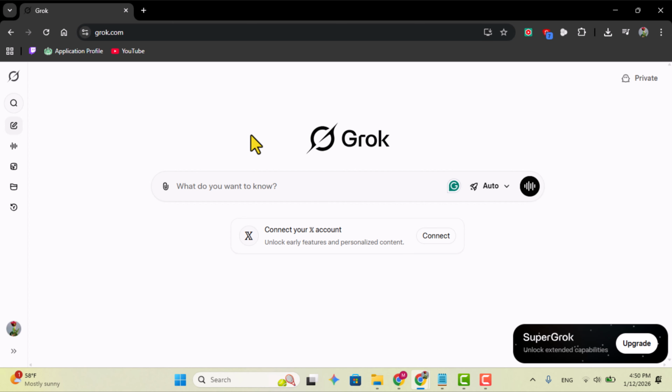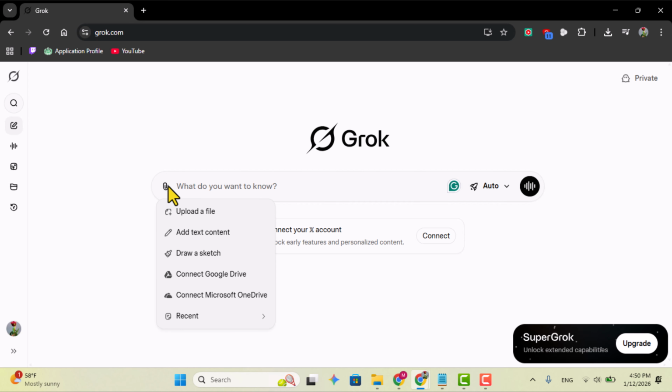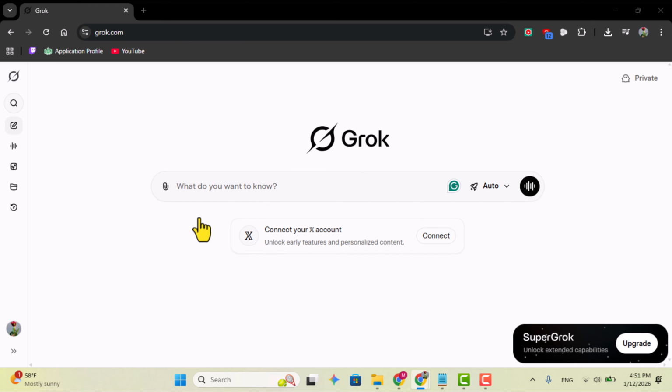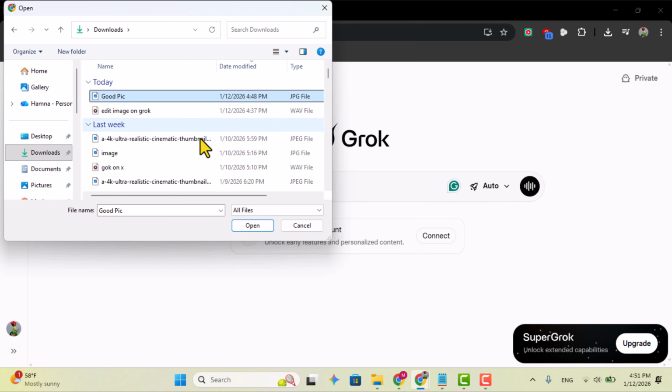Once you're on the Grok website, you're just a few steps away from editing your image. Look for the clip or upload icon on the page. This icon allows you to upload the photo you want to edit and is usually easy to spot. Click on it, browse through your files, and select the image you want to work on. Double-click the image or click the Open button to upload it to Grok.